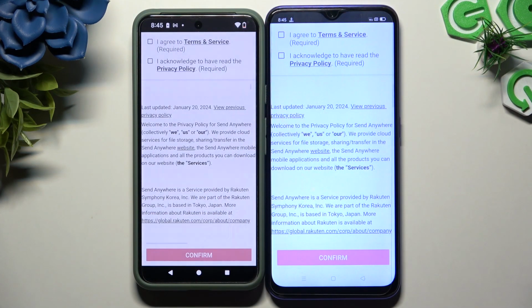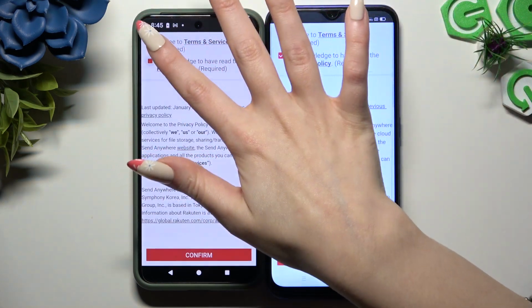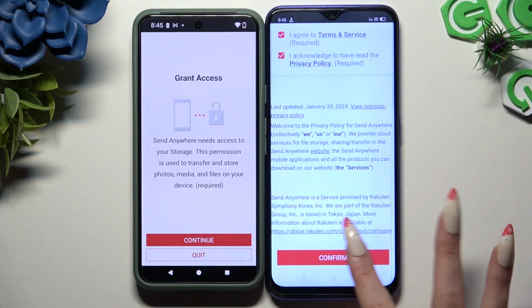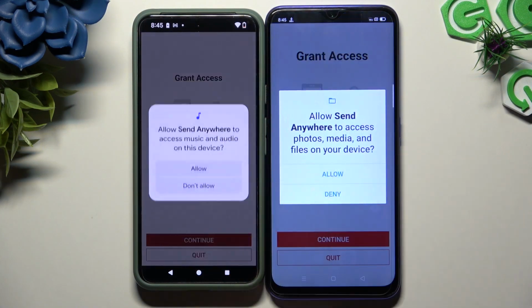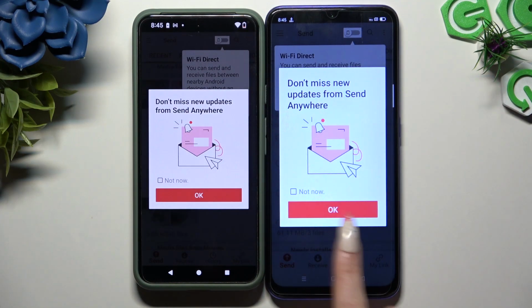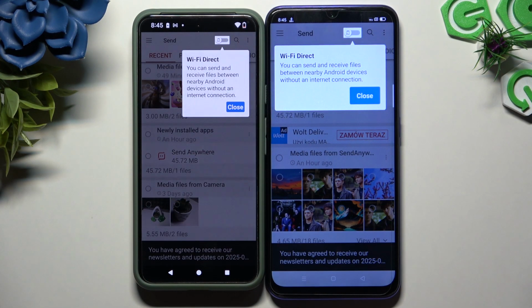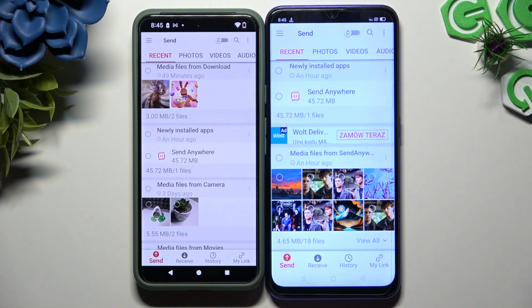Then tap on the same options in both to set them up. I agree and I acknowledge. Confirm, continue, and allow. In this window about new updates, choose whatever you want to and then hit your device's display.